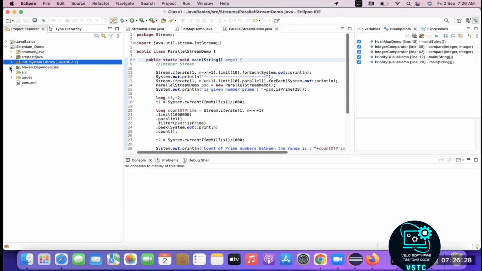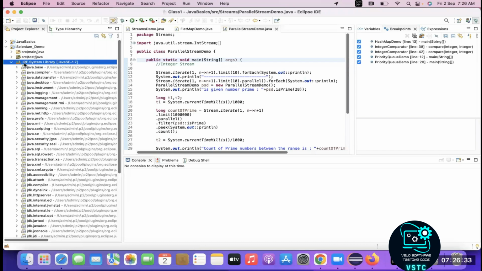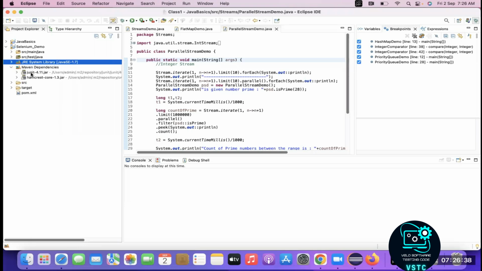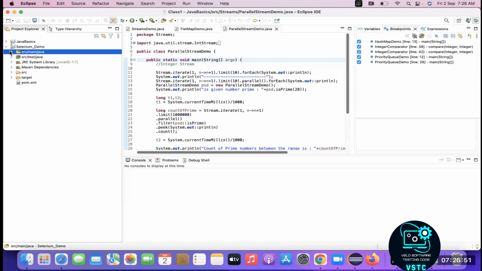But if you want to add anything manually, suppose Selenium related jars are not added. JRE stands for only Java related jars, and in Maven dependencies it has included only the JUnit jar and Hamcrest core jar. Selenium related jars are not added. If you see this folder structure, developers will write their code in source, main, Java. And testers, if you want to write any code, we will be writing the code in source, test, Java. So these are the two different folders they have provided.